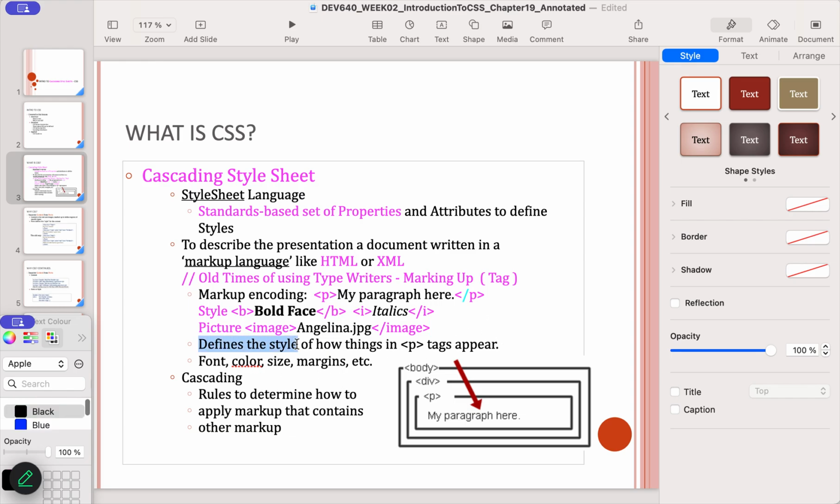So using those tags, it allows us to define style of how things should appear. So that is, what font do we want to use? What colors do we want to use? What should be the size of these fonts? The margins of the page.